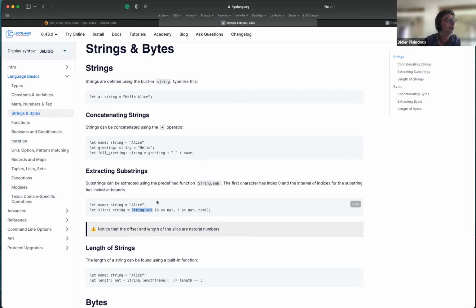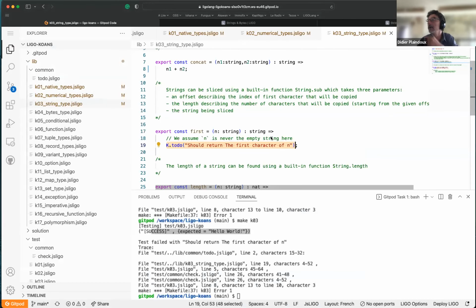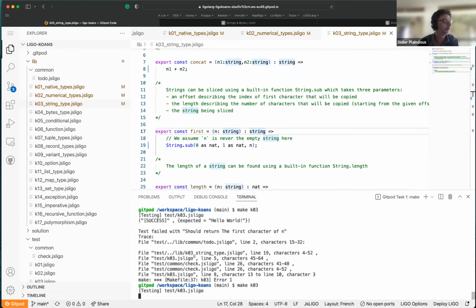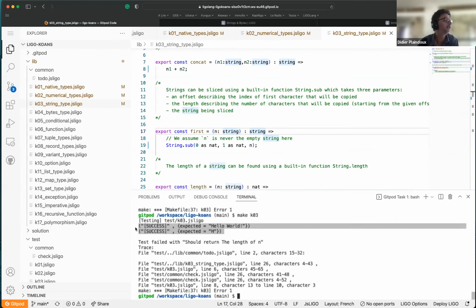So here the first one is the index, and the second one is the number of characters you want to retrieve. And the result is also a string. So here, just to be sure, we are going to use string sub. We are going to extract the first one as nat, we are going to extract one character as nat, of course. And we are going to deal with the string which has been provided as a parameter here. So we can execute it. And then after we have the h, uppercase H, which has been extracted correctly.